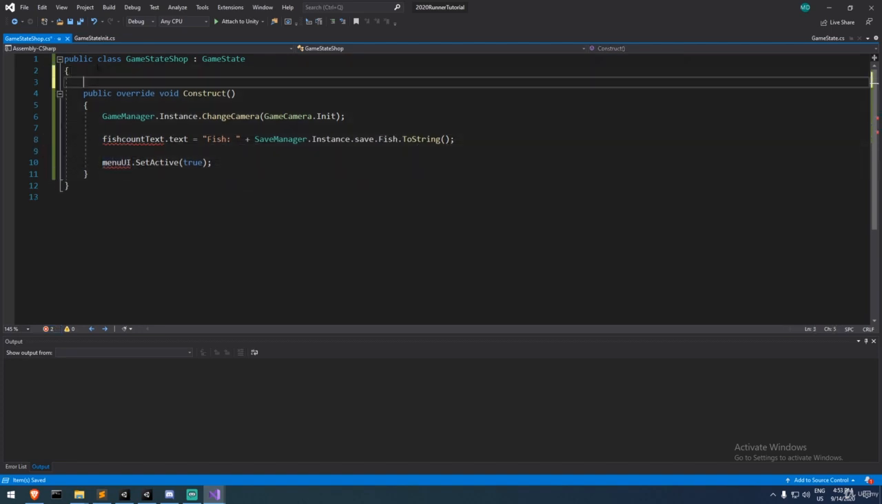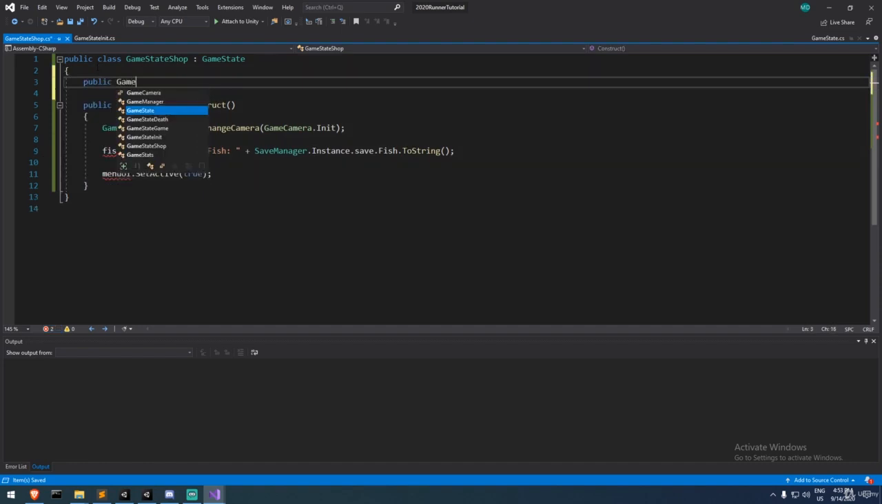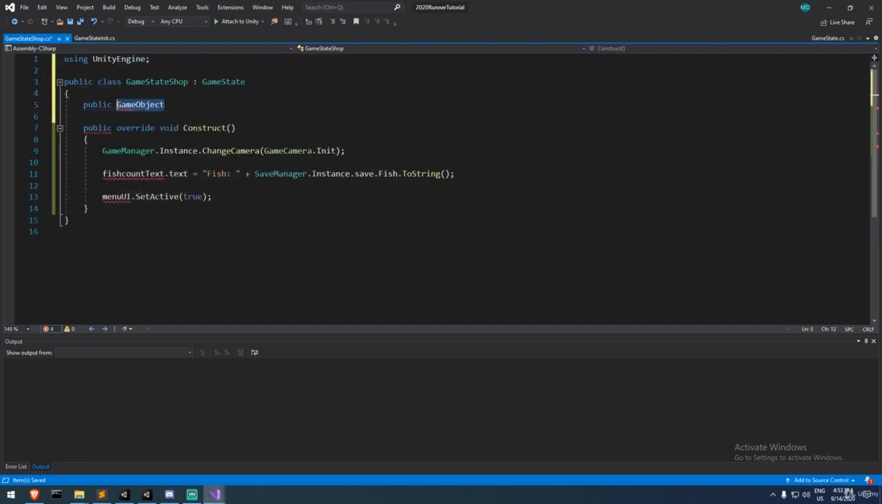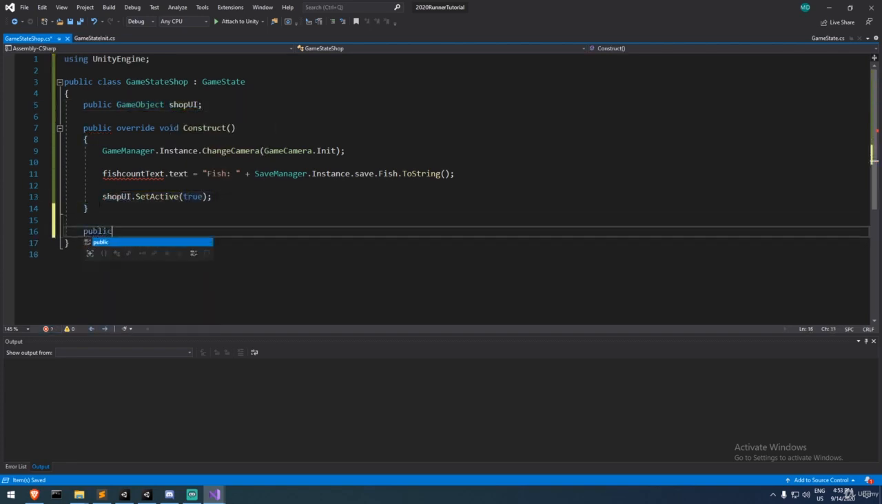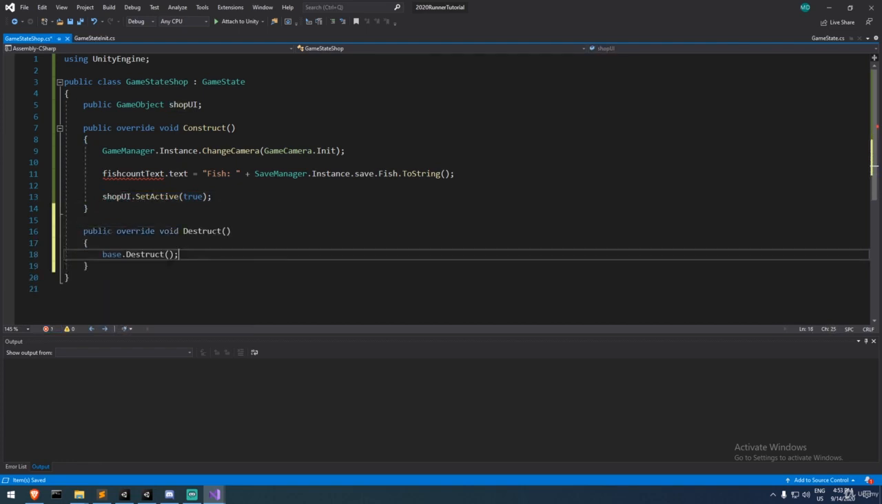So with that in mind, I'm going to create a new GameObject. And I've removed the using UnityEngine, but we actually need it. So this one's going to be called the shopUI. And I'm going to make sure to enable it here when we construct. Also, the practice we've been doing thus far is that we disable that in the Destruct. So let's make sure we also do that.